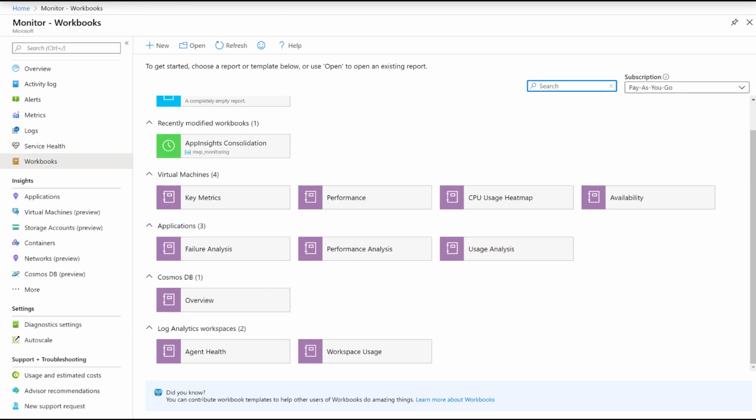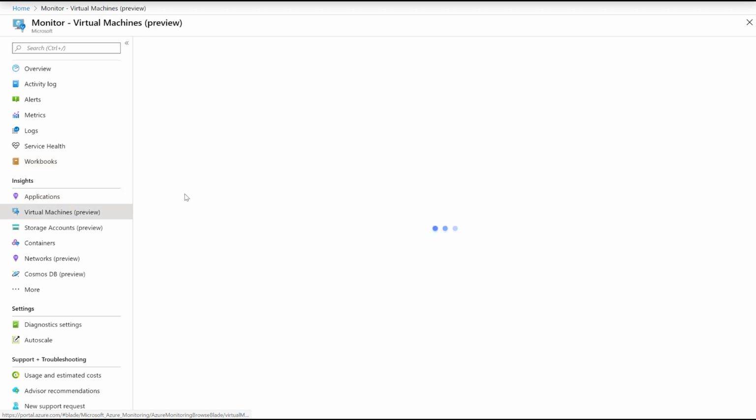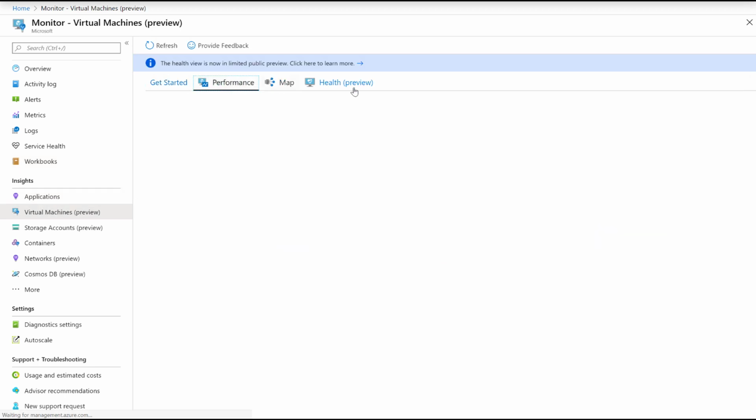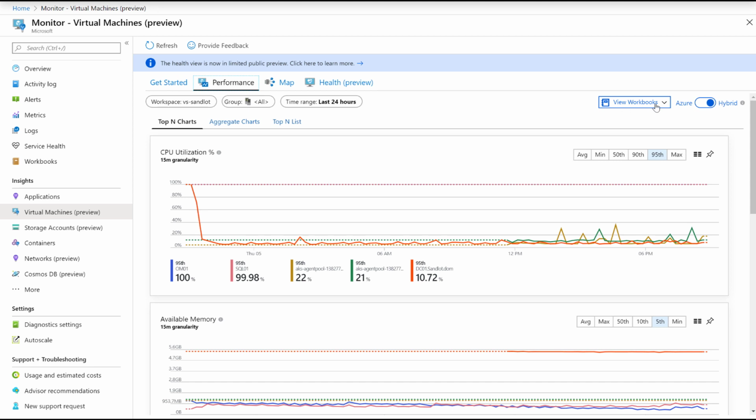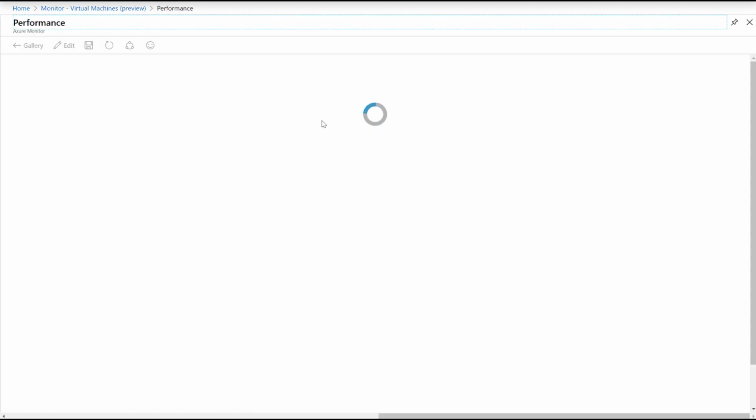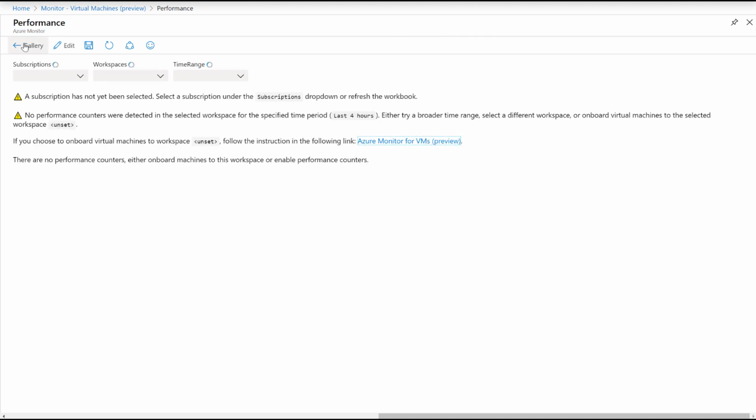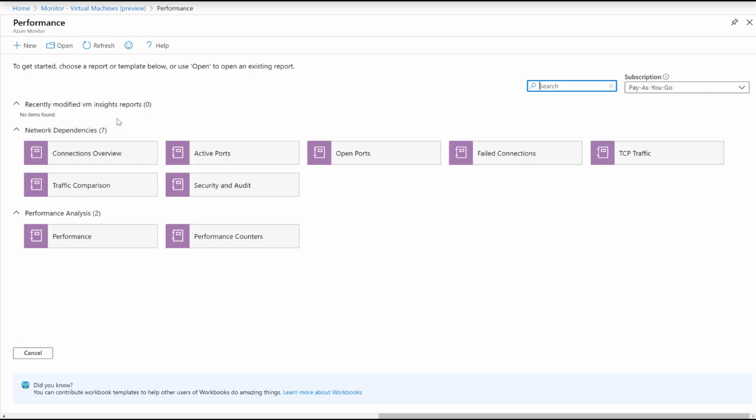Finally, coming back under virtual machines in the VM Insights solution, if you click on the virtual machines and then performance, there's actually a workbook section that will load. If you select a workbook and then just go back, or I think you can select from the gallery directly from that drop down, you'll actually see there's a number of network related workbooks and then some more performance analysis workbooks.